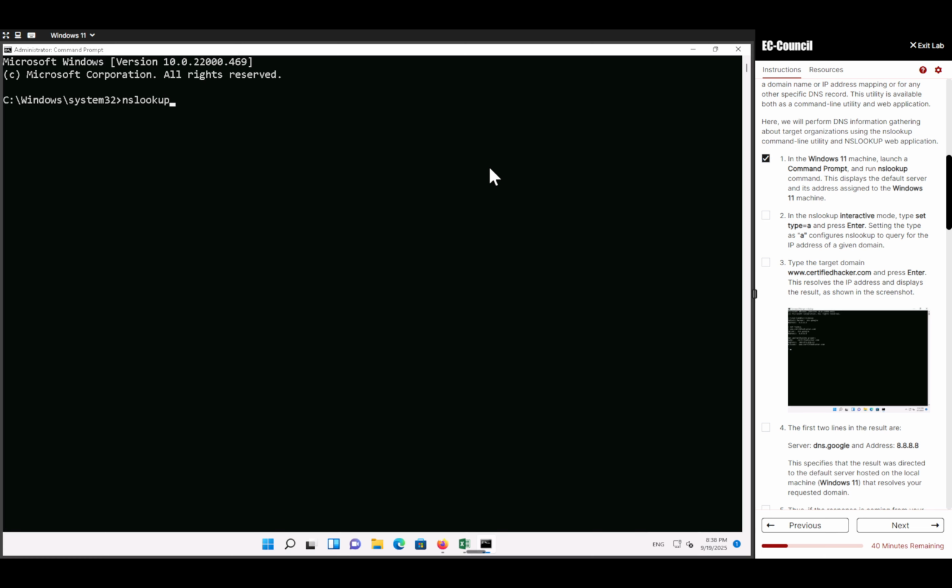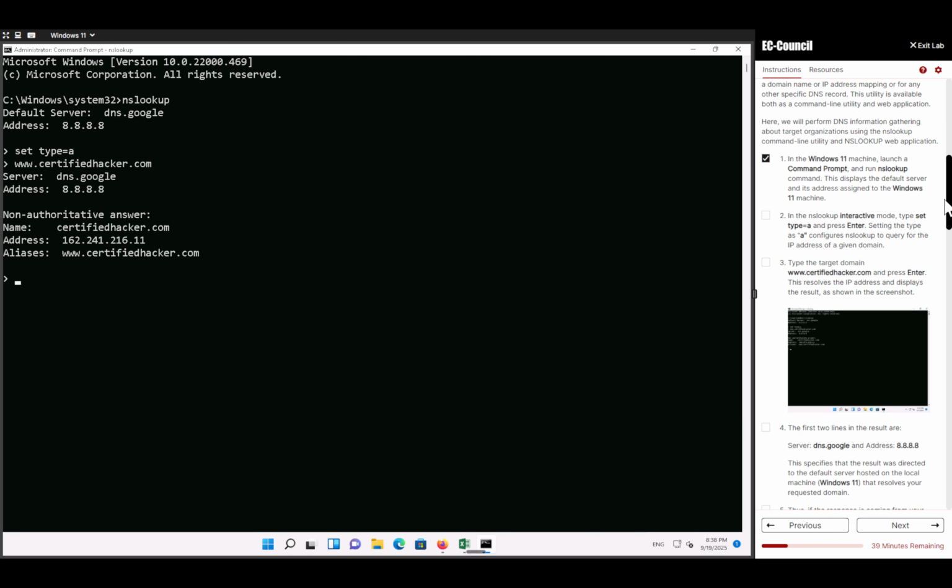NSLookup, press enter. Now here in the interactive page, I'm going to set the type as A, where I will be able to get the IP address of a given domain. So set type equal to A. Press enter. And here I'm going to type the domain name, which is www.certifiedhacker.com. And we are able to find the details here.